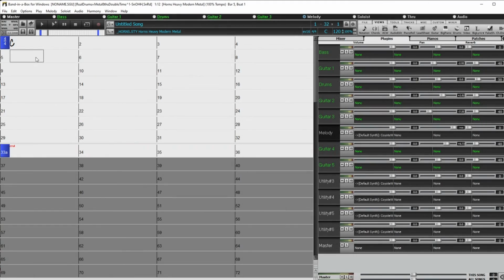Another great new feature is that Band in a Box now auto-saves whatever song you happen to be working on. That means if you're working on a song and, say for example, your computer crashes and restarts, you won't have lost the work that you've been doing up to that point. So I'm going to demonstrate right now.